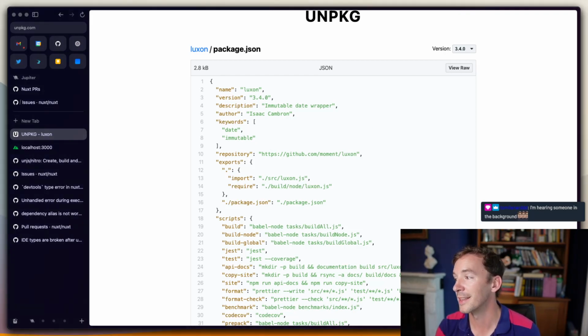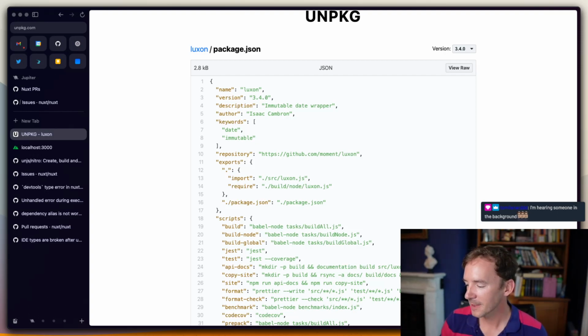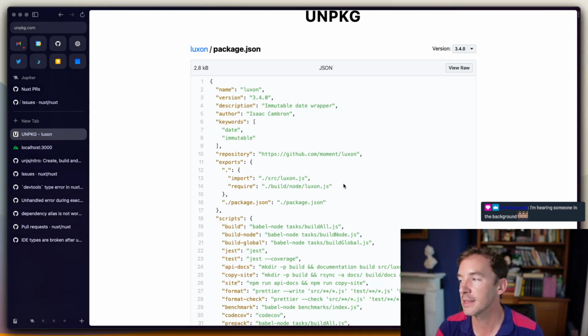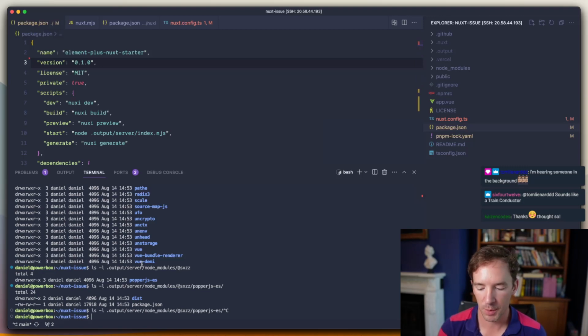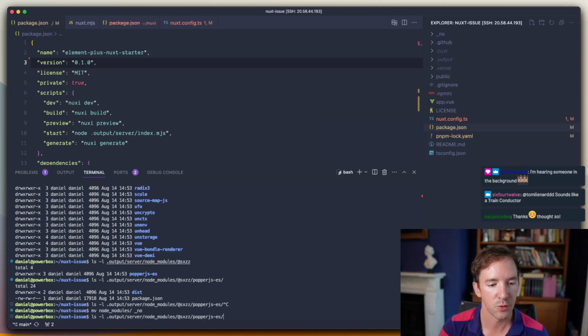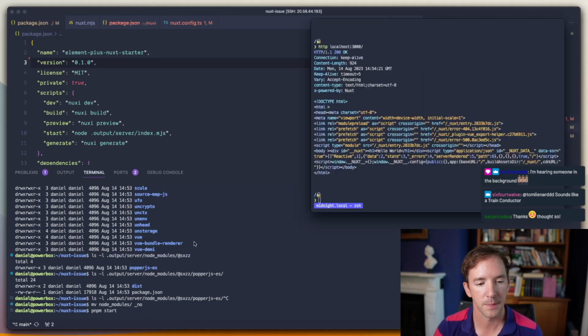But feel free to, yeah, you are hearing someone in the background, that's true. Well, I mean, this is something I'll happily take a quick look at. But let's just first see. I think this probably won't work. If I move my node_modules and try starting it once more, I bet it probably won't work. Let's see.